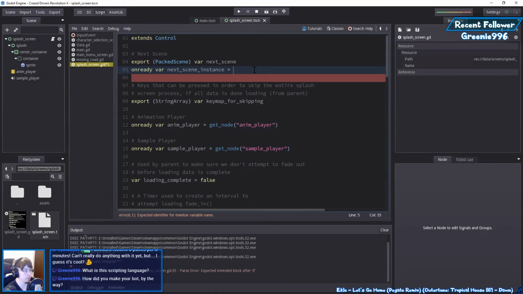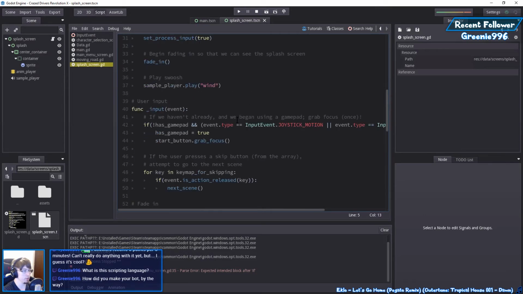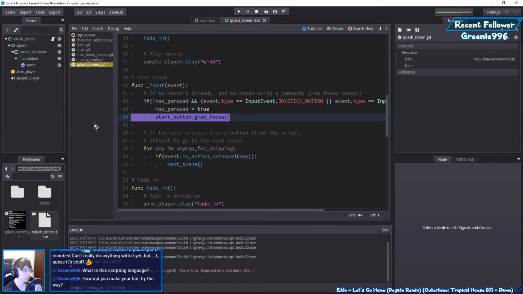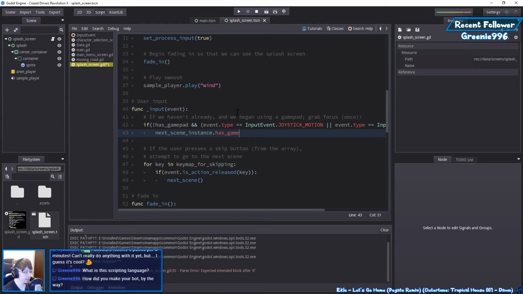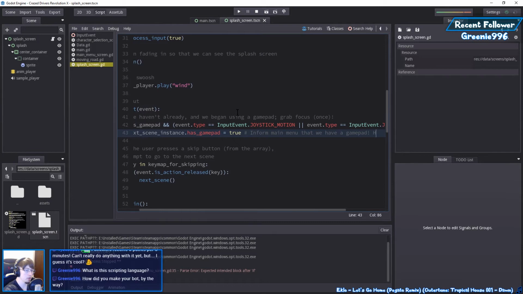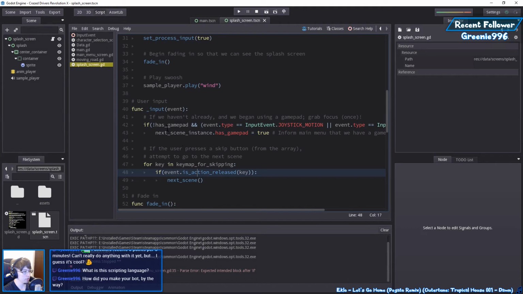Next scene instance equals, well, yeah. Next scene dot instance. There we go. So now I can access this from anywhere. That's my goal. That will allow me to not do that, and not do that either. I don't care about that. I can just do this. Has gamepad to true. That's all I want to do. Inform main menu that we have a gamepad. Huzzah! How do I spell that? I don't know. Two C's, I guess. So that's all I need here.